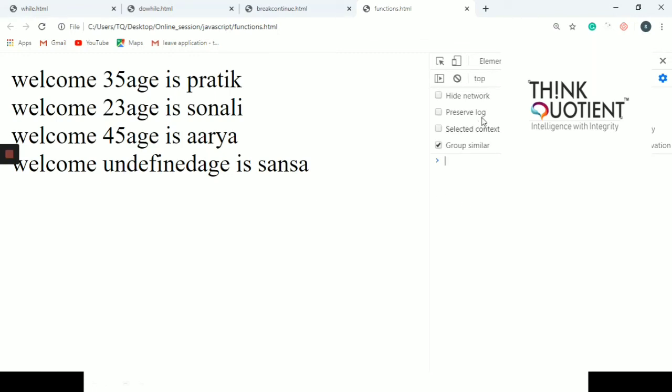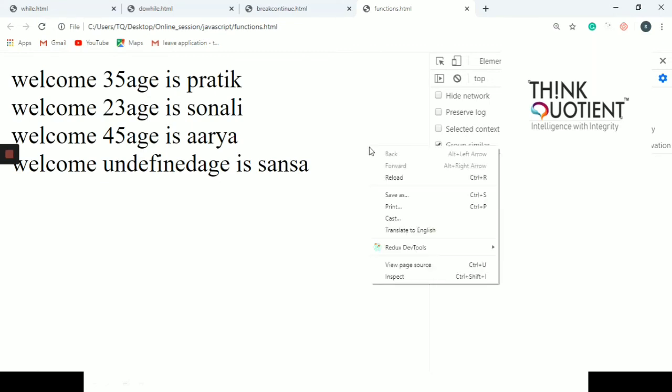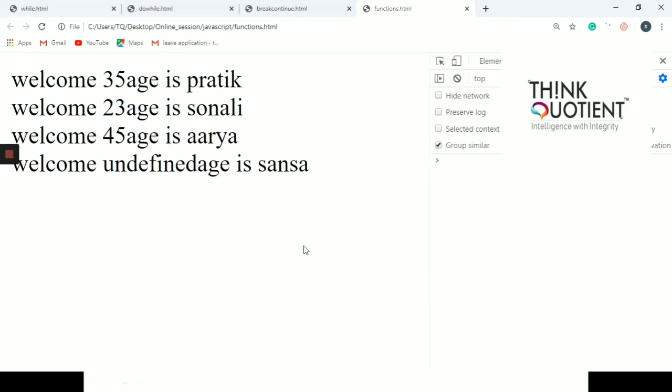So the console is the place where you can get your errors. If you come across some errors, you may see them inside the console, so you have to keep watch on the console. To open the console, simply right click and say inspect, or you can say control shift I, right? So we are not getting any errors over here, simply we are getting an undefined value. So welcome undefined, age is Sansa.